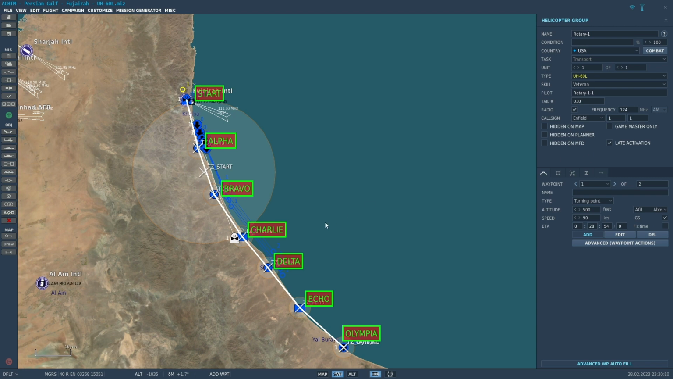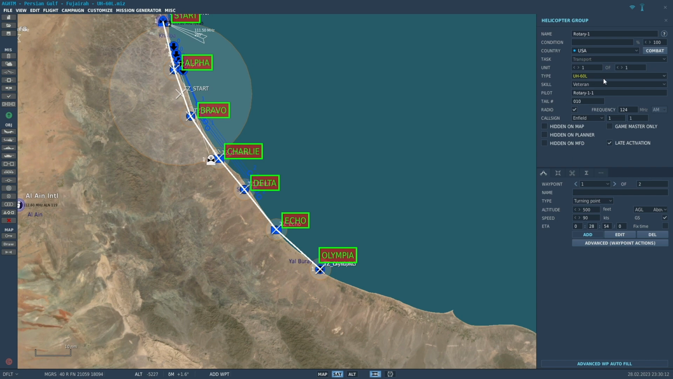And we'll go ahead and say that this is going to be another Black Hawk squadron. Maybe there's 2 of them. And then down here we'll add another one that starts here. We'll maybe add another one down here. Again, we'll do this AGL 500 and we'll add another waypoint here.